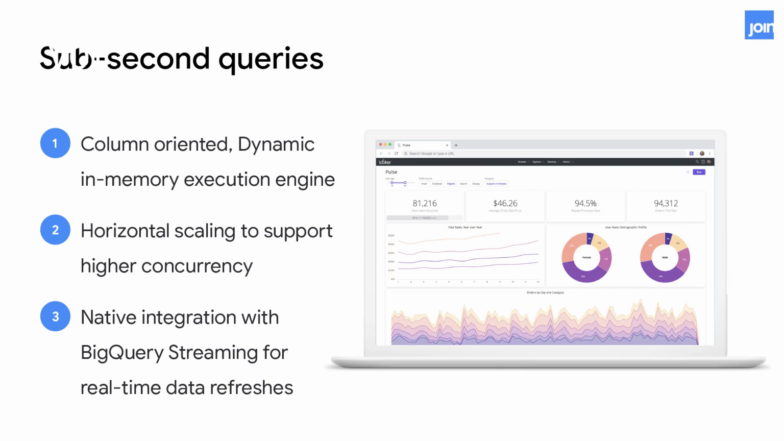So BigQuery BI Engine is a column-oriented dynamic in-memory execution engine with a vectorized runtime. It can scale horizontally. As you have more and more queries coming in, more concurrent query access, BigQuery BI Engine can replicate its data in memory to load balance all these requests, thereby supporting higher concurrency. And lastly, BigQuery BI Engine natively integrates with BigQuery streaming for real-time updates. So as data is being streamed, it's available instantly for BI Engine to aggregate the data and provide real-time access to data in your dashboards.